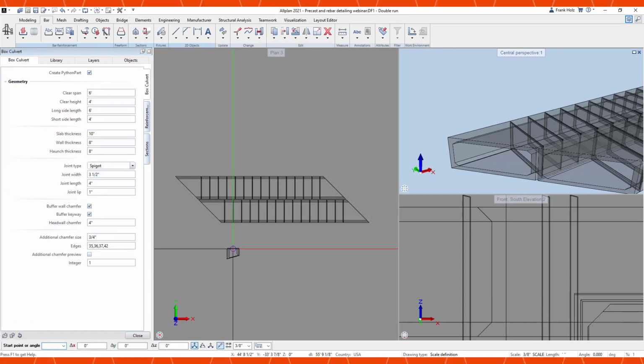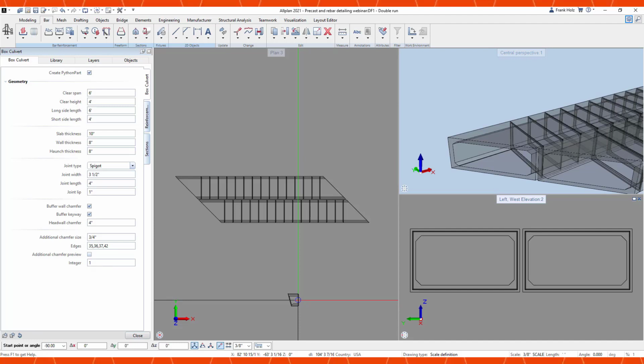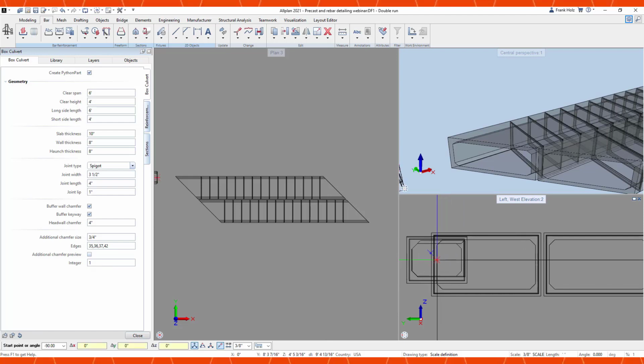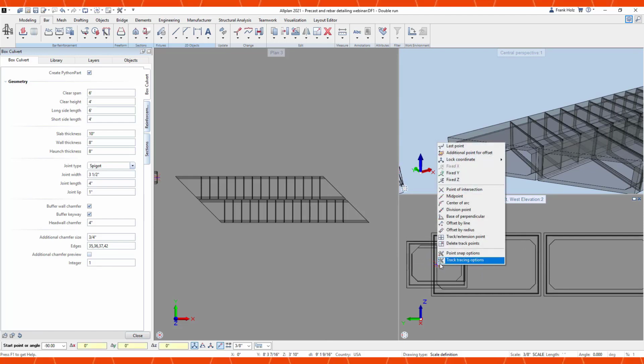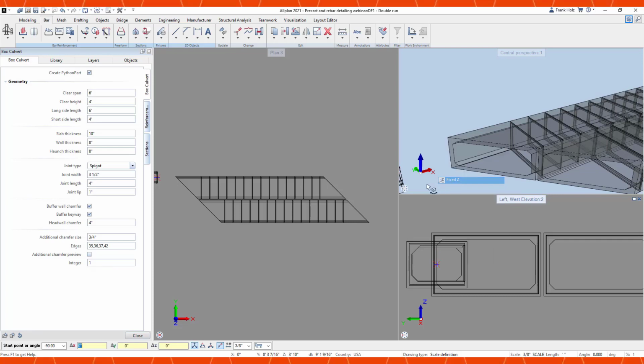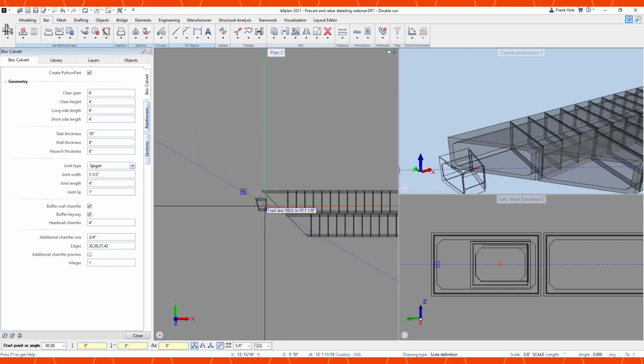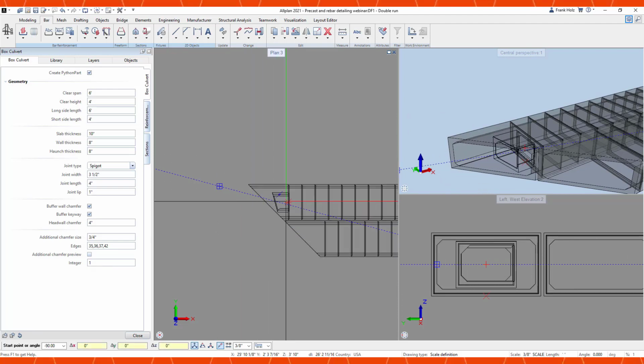And first thing I'm going to do is apply a rotation. And so now it's in the proper orientation. And another way that we deal with 3D, working mostly in 2D and Allplan, is with fixity. So I can come over here to my elevation and I can right click on the midspan, which is where this reference point needs to be. And I can say fix my Z. So now when I work on my plan, it's going to maintain that proper elevation.